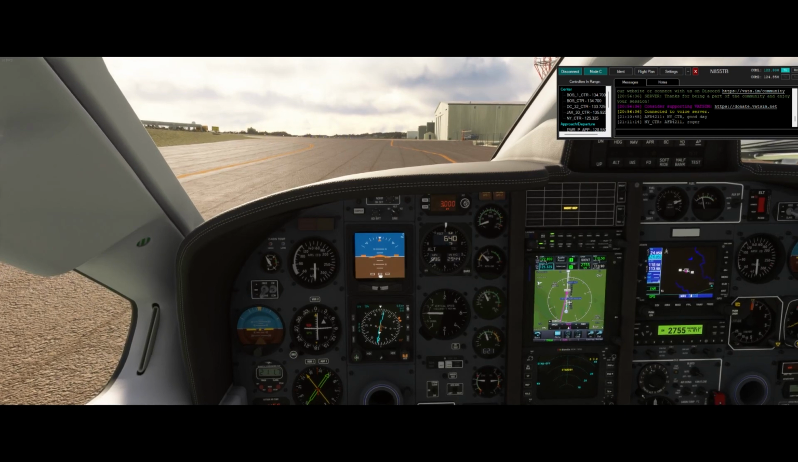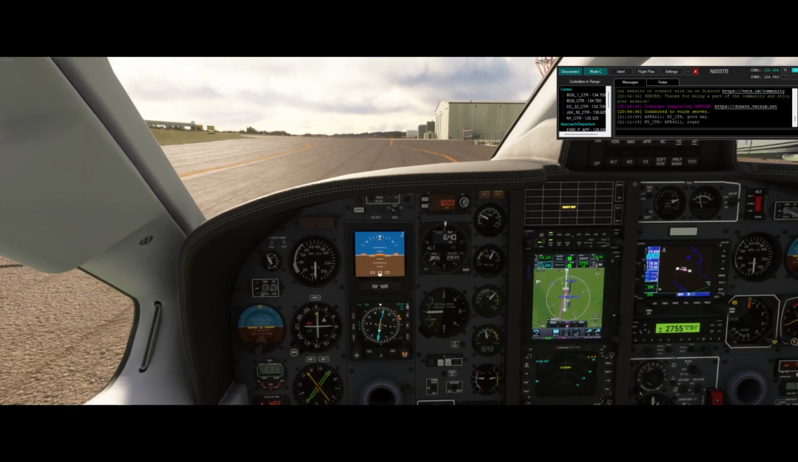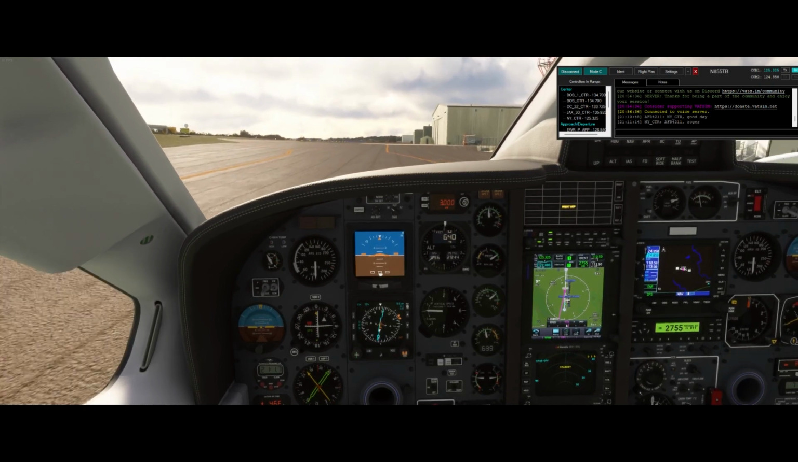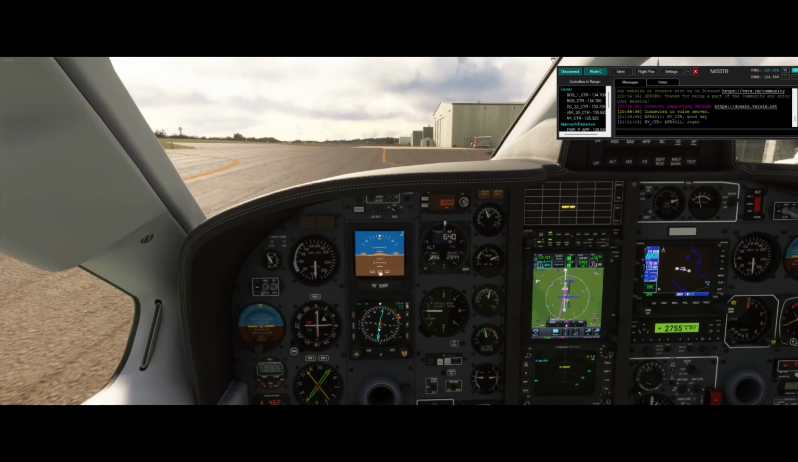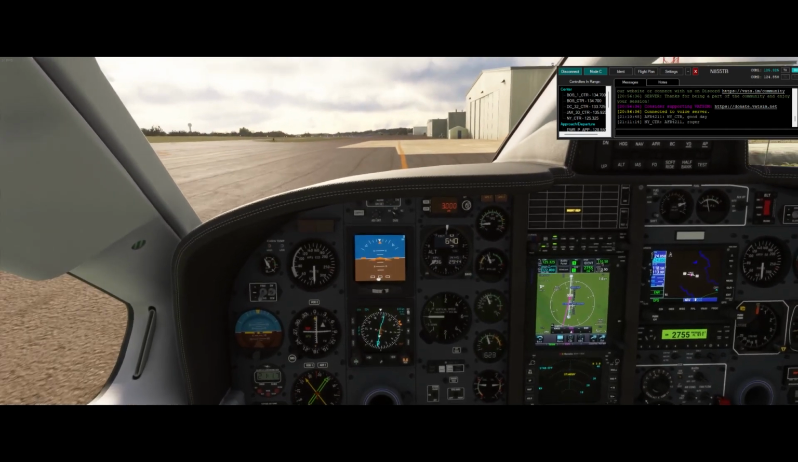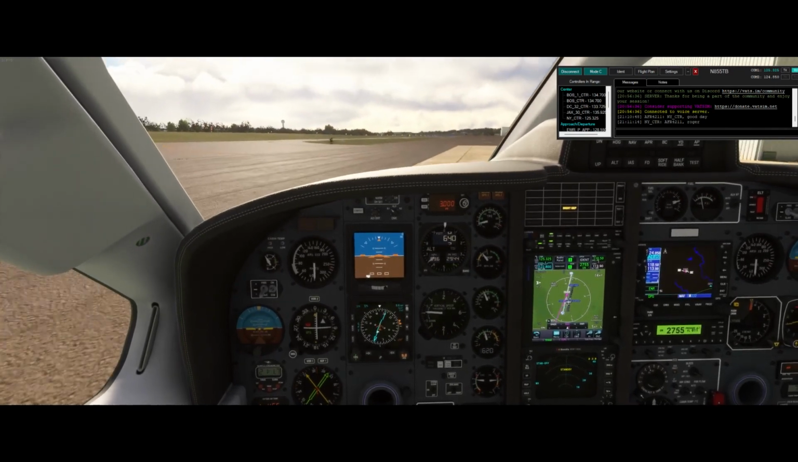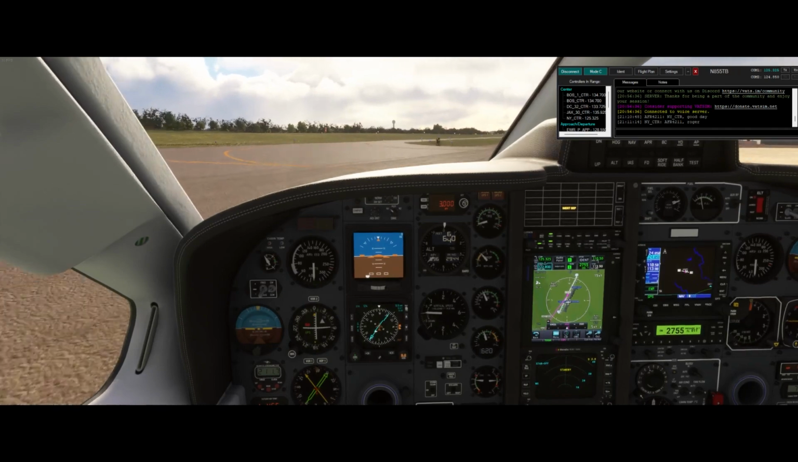Chester County traffic, TBM November 855 Tango Bravo, taxiing runway 29 for takeoff. DHL 225 Heavy, turn left heading 240. 240 to the left. So there's nobody around. Airbus 330, climb and maintain level 390. Up to 390, Airbus 330 Heavy.